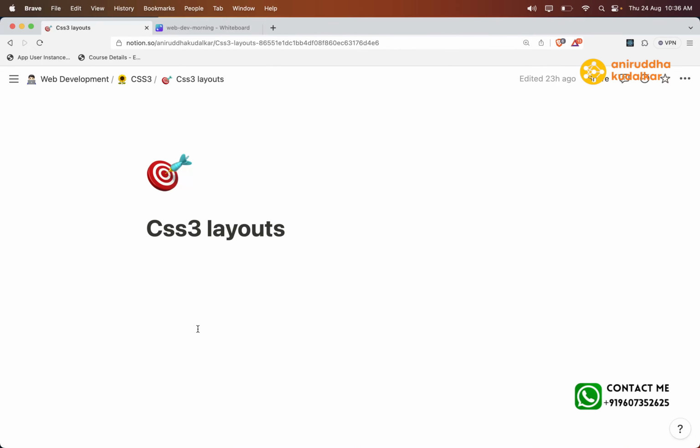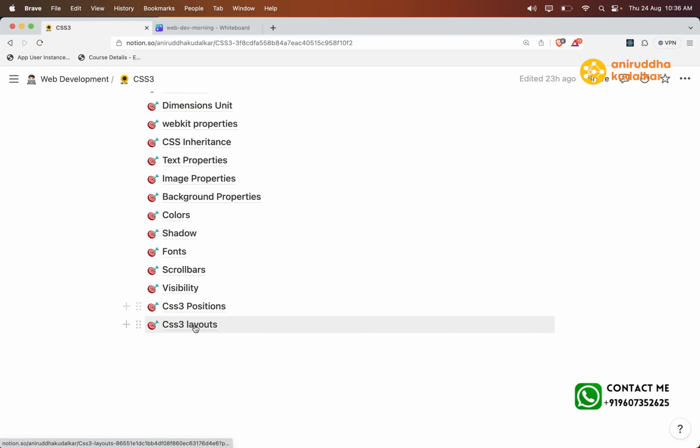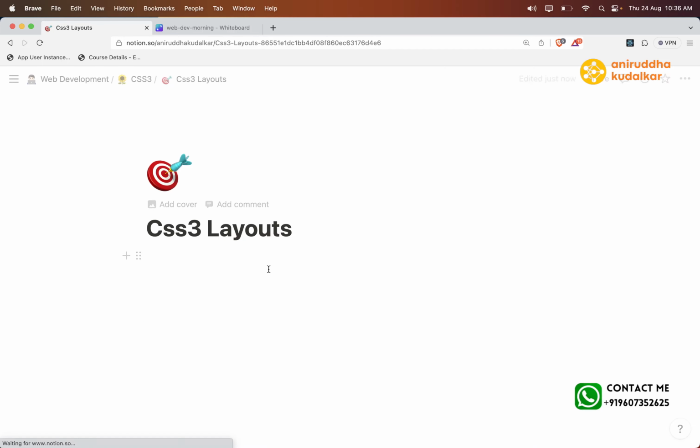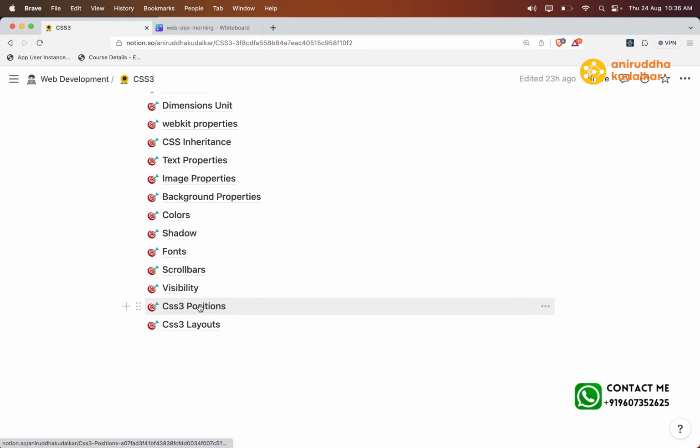Okay, CSS3 layouts. So in the layouts, yesterday we have seen positions. So yesterday we have seen CSS3 positions.